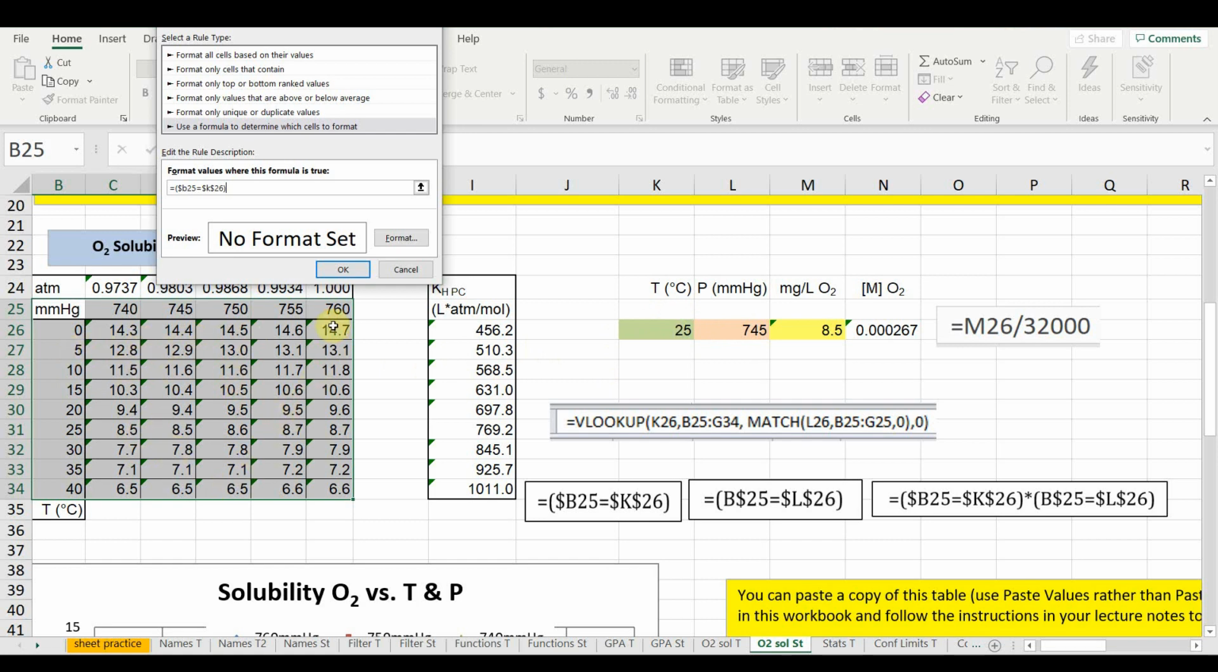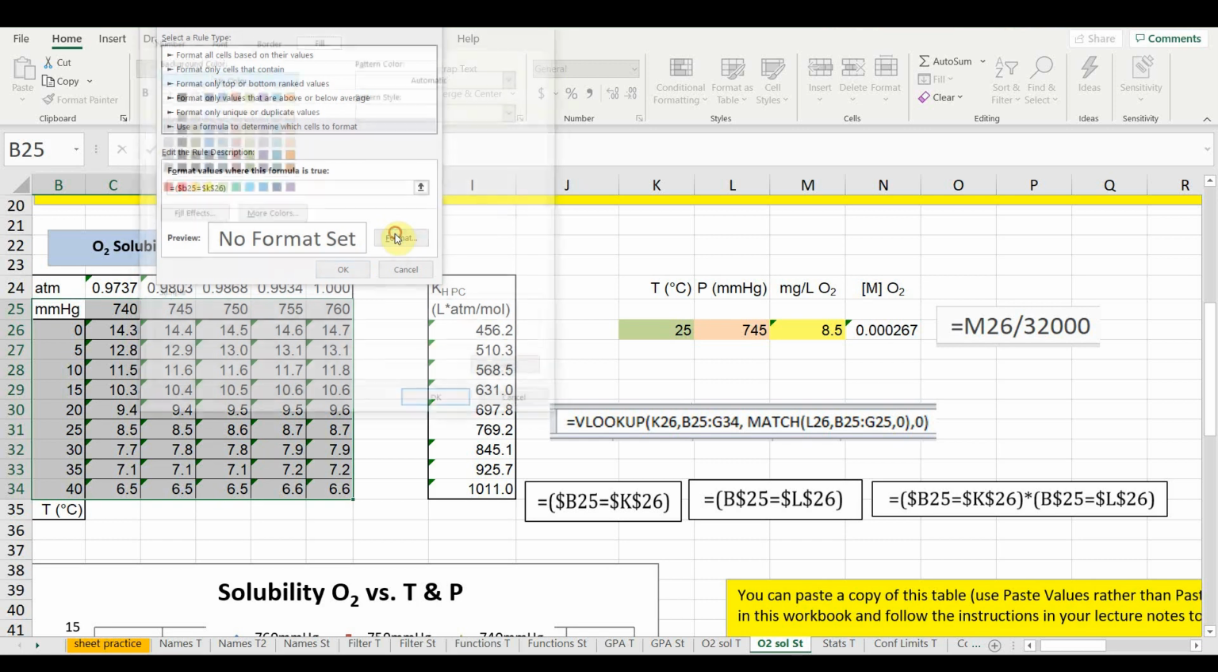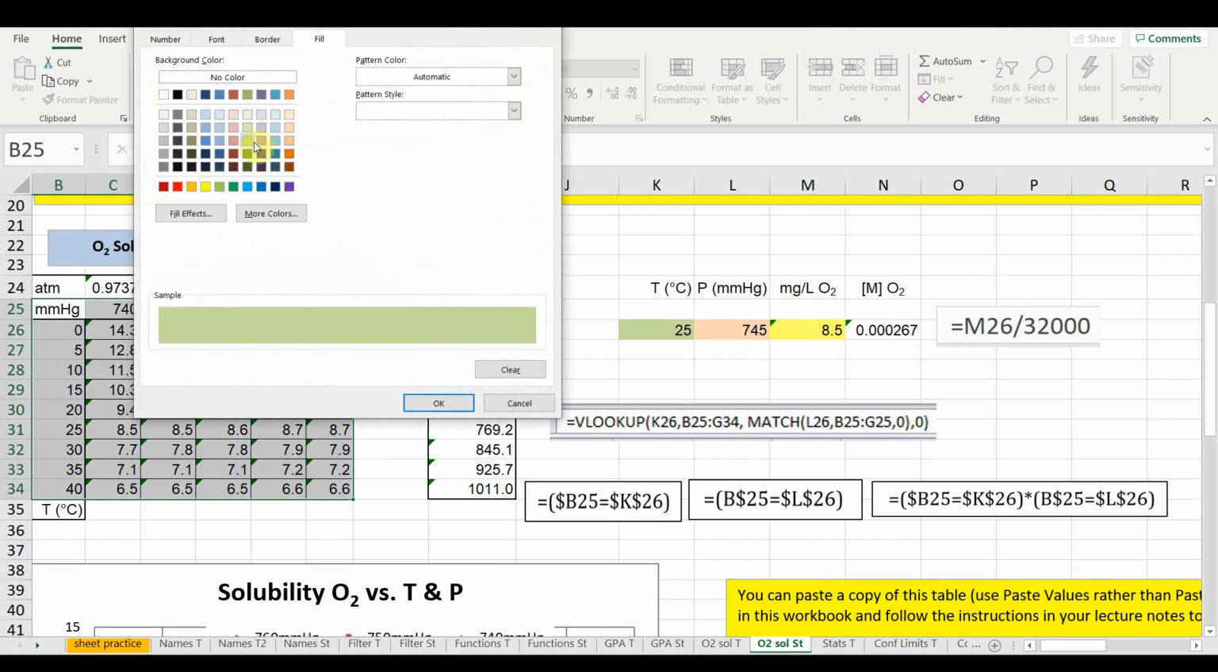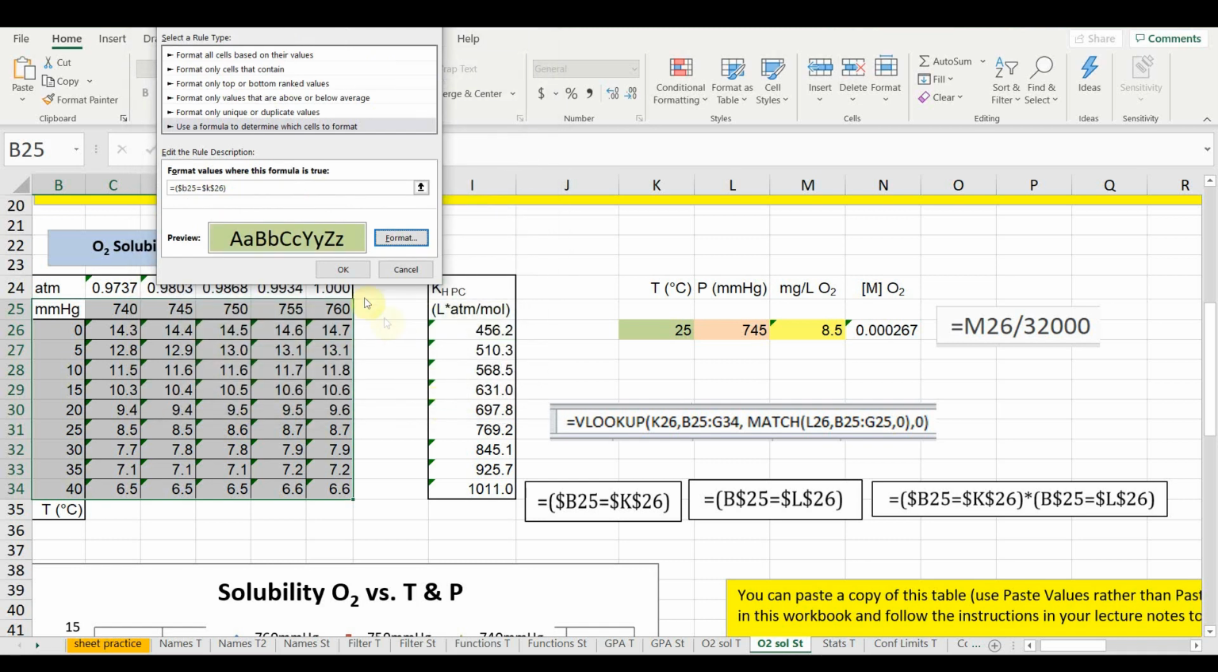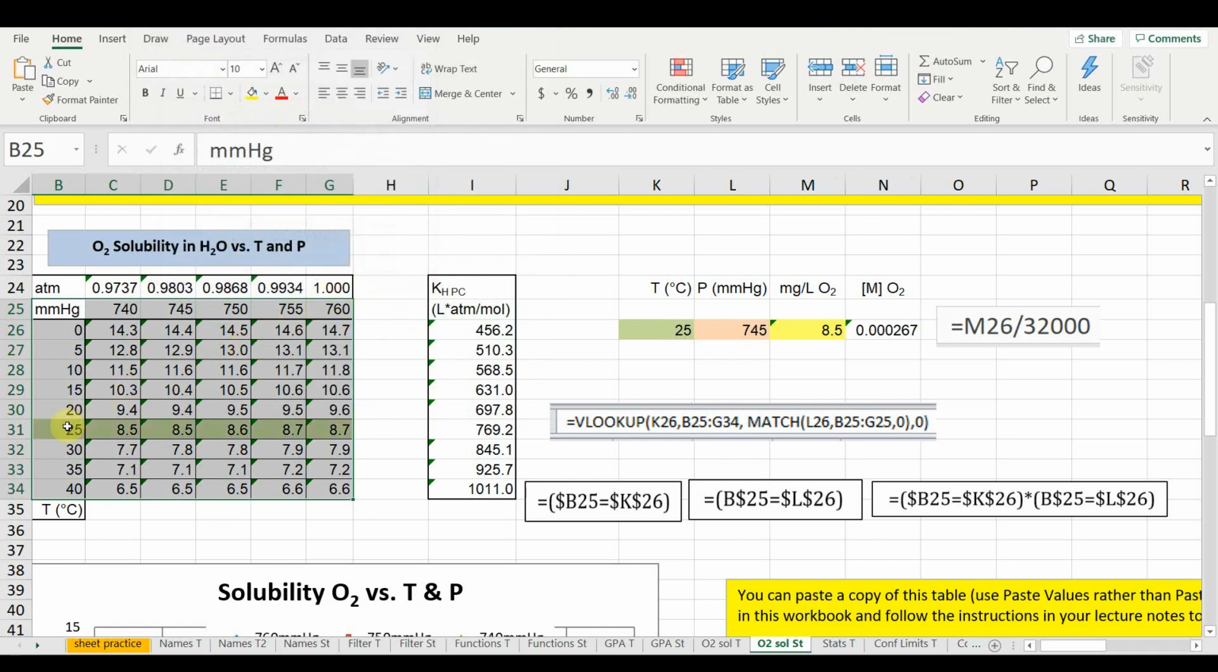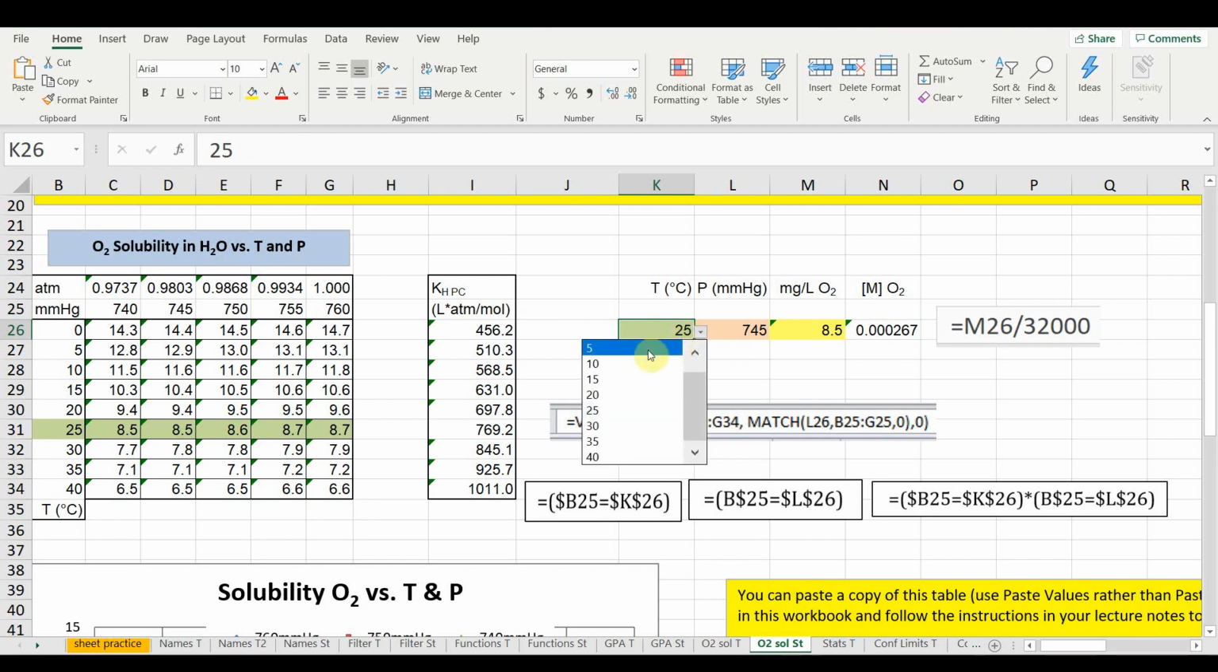Now we want to format that, so select Format, and I'm going to choose green. You can choose which color you like, and say OK, and OK. And notice we have the row in which temperature 25 degrees Celsius lies is highlighted green. Let's check and see if it changes as we change the temperature. Good, it seems to be working.